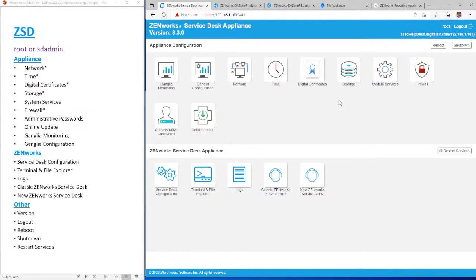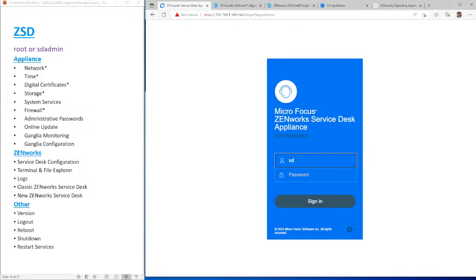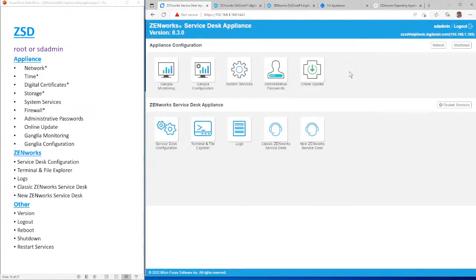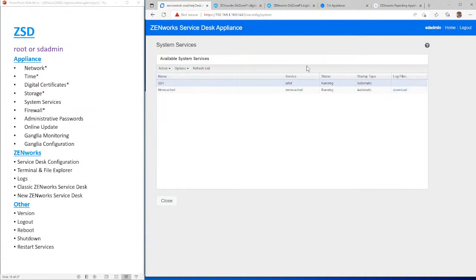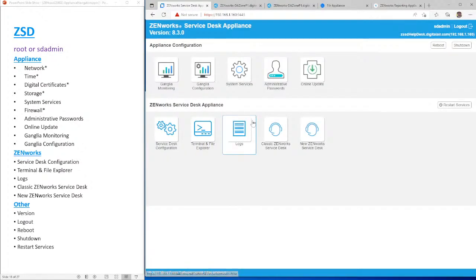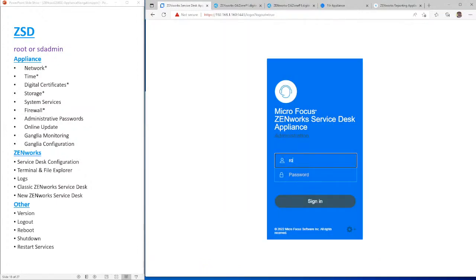Now, one thing about Service Desk is, notice I logged in as root, and I have the network time, storage and firewall. If I log out and log in with the service desk admin, I don't have those. And that's by design. So you can give the service desk admin some of the tools to manage some of the system services. Maybe they're going to do a patch, so they need to turn on SSH, which is running. I have it automatic on this one, and those types of things. So be aware that you will have a slightly different presentation depending on who you're logged in as. I'm going to go ahead and log in as root so we can see them all.